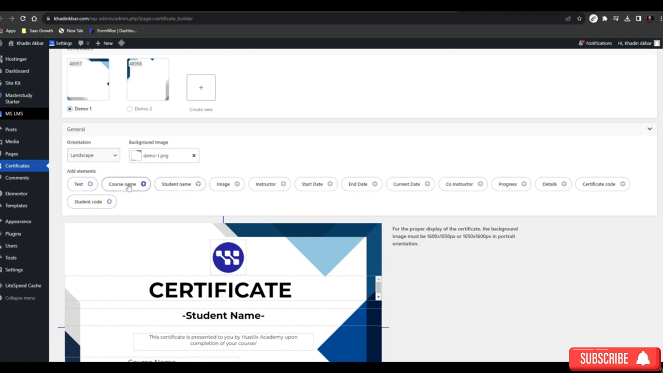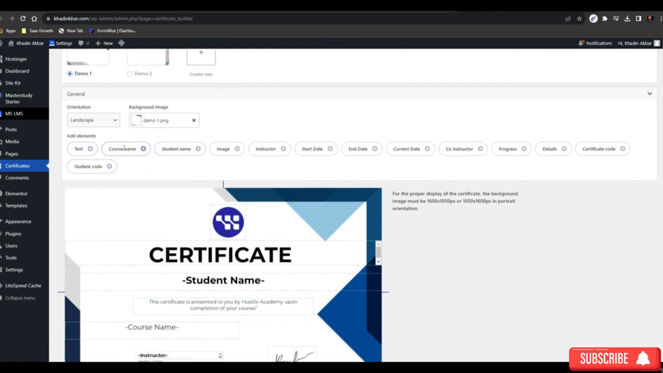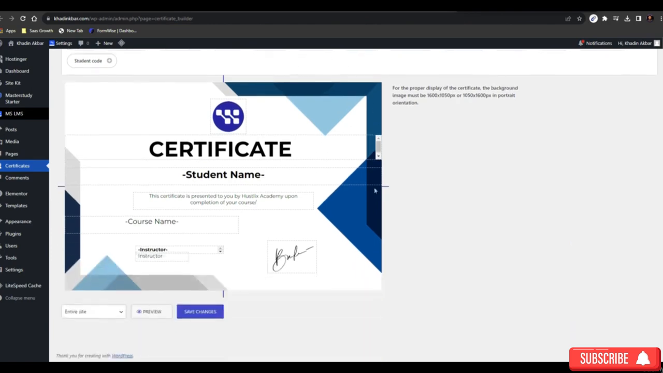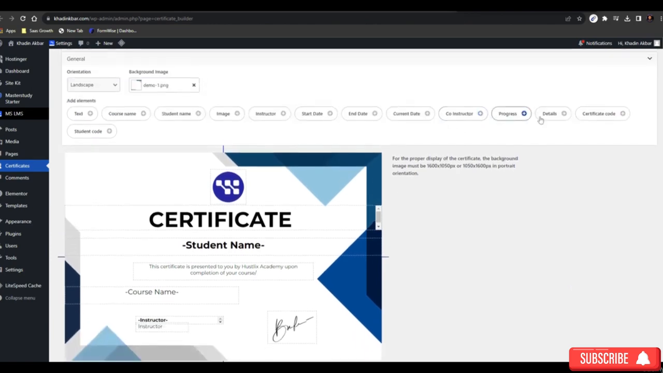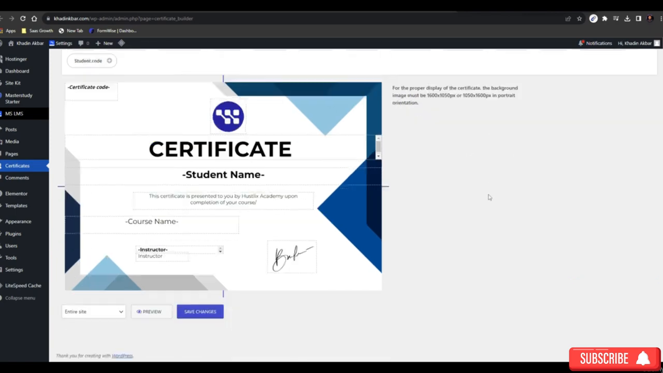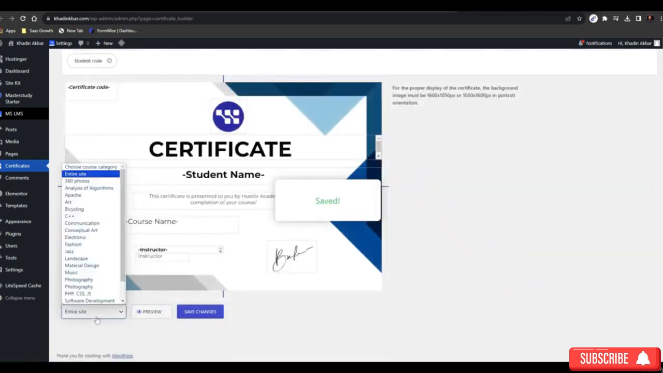Then if you want to add text, the course name is already added, but if you want to add it somewhere else, you can add it. If you want to add any image, you can add it. You can add the current date, start date, end date. Then the co-instructor, progress, details, certificate code, and student code. Let's add the certificate code as well. Certificate codes are mostly printed in the corners, so we'll put it in this corner. This is all about the certificate. I'll hit save.